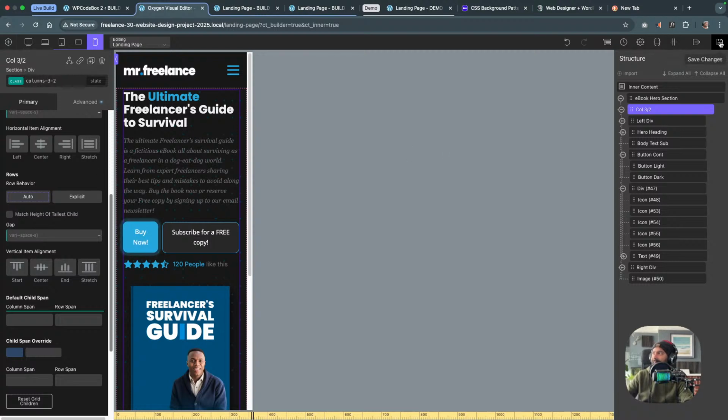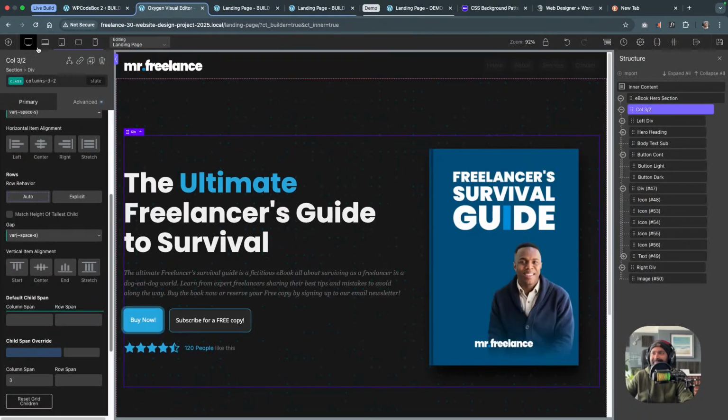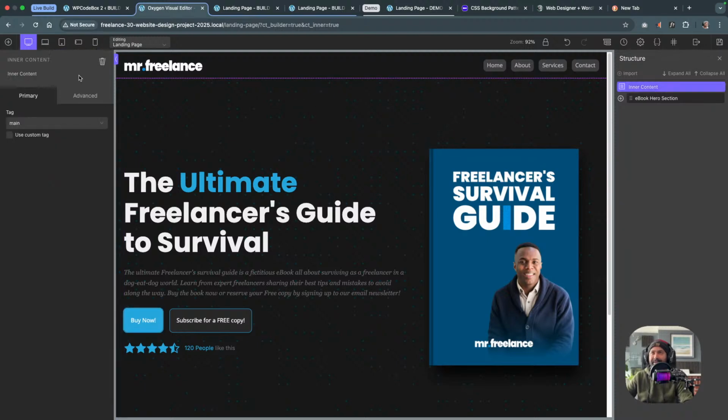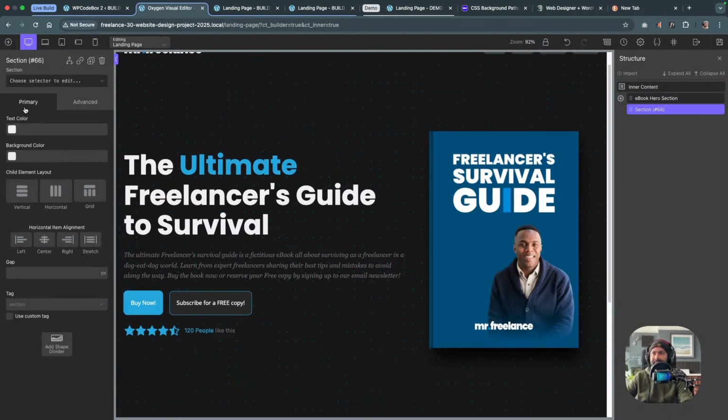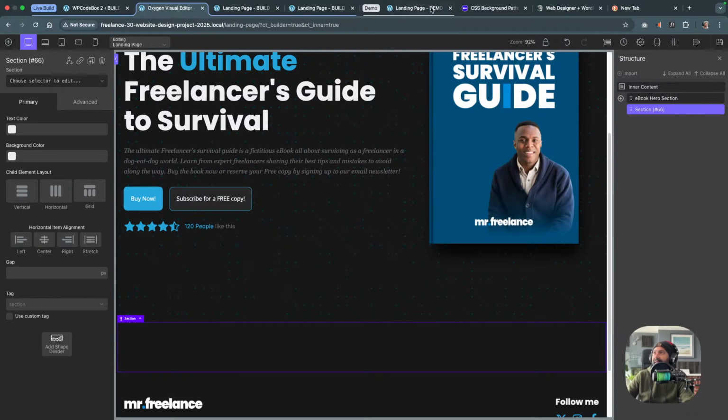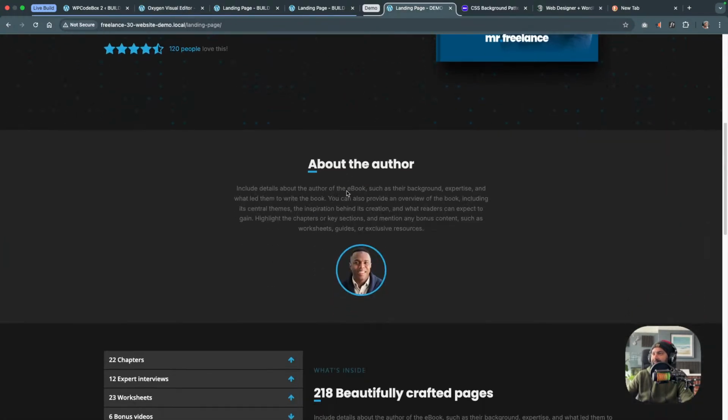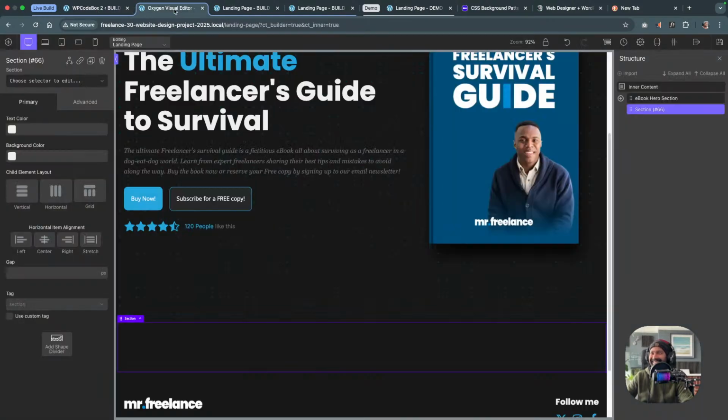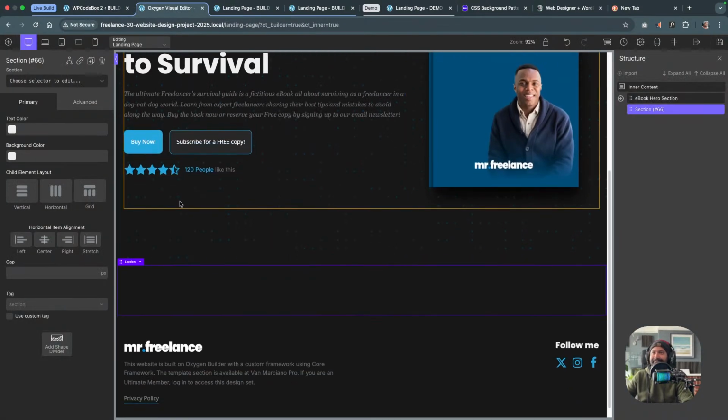Save. Let's move on. Right, so we have our hero section. Let's go back to the inner content, add another section in here. And so we're going to be looking at this about section. Now, this shouldn't take us forever to do, hopefully. But it doesn't matter. I have all the time in the world. So this is going to be our about section.